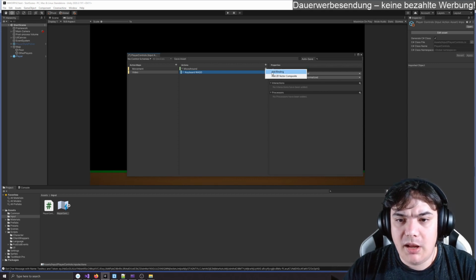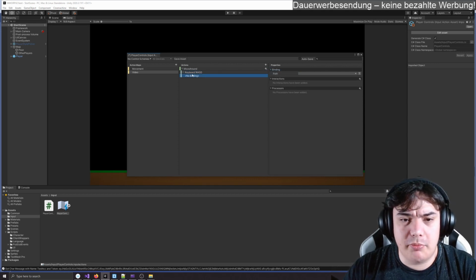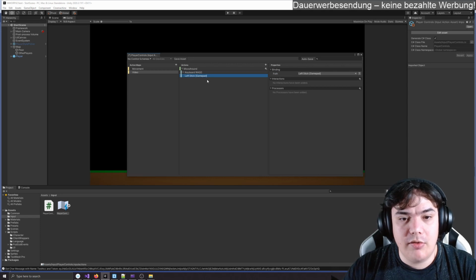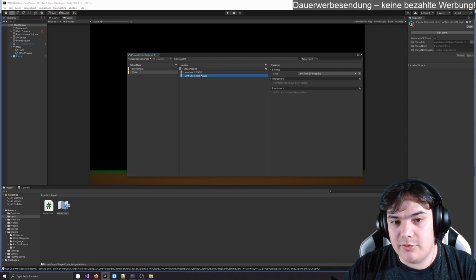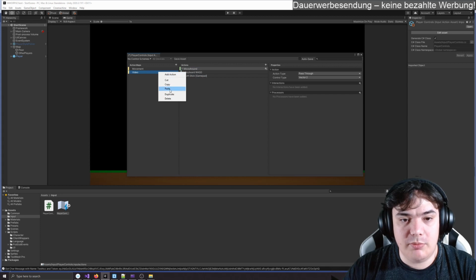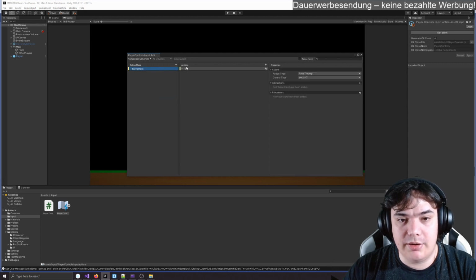And I want to add another binding, so both will be bound to move around. And I want to have gamepad left stick. So with that configured, it will work that we can move around with the left stick and with the keyboard. Let me remove that again. And that's actually what I implemented here.